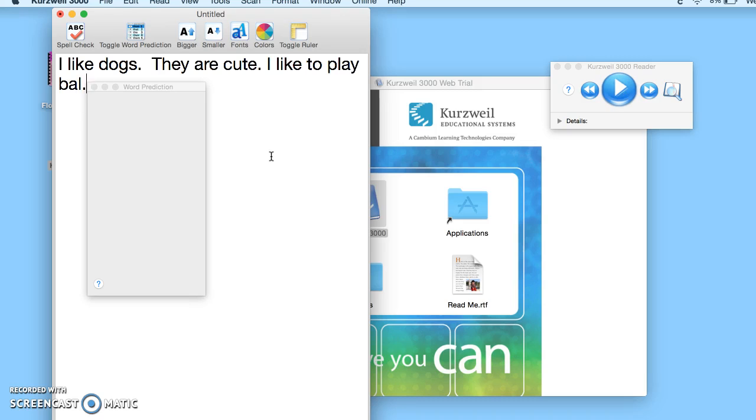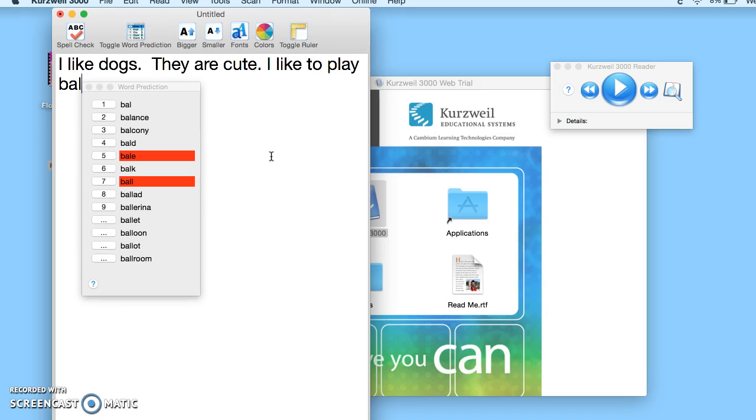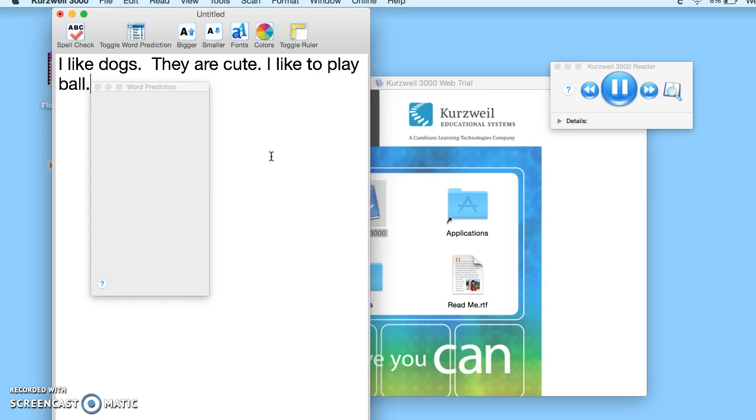Oh my, that doesn't sound right. So as a struggling writer, I know by listening to it that I did something wrong, so I can go back and fix it. Ball. I like to play ball. That is one way to use their text prediction software.